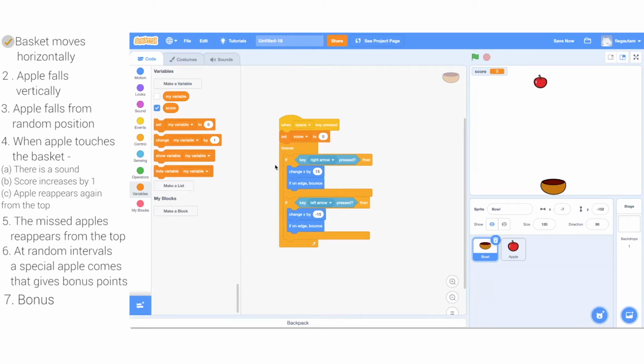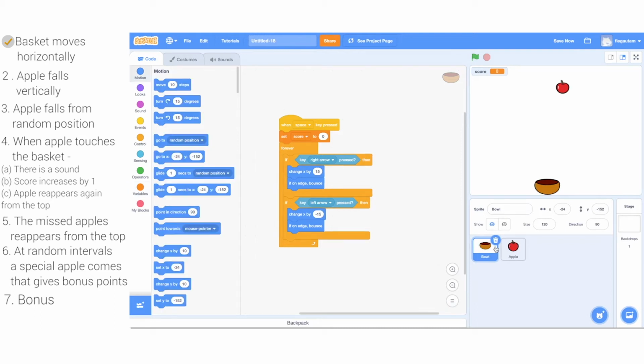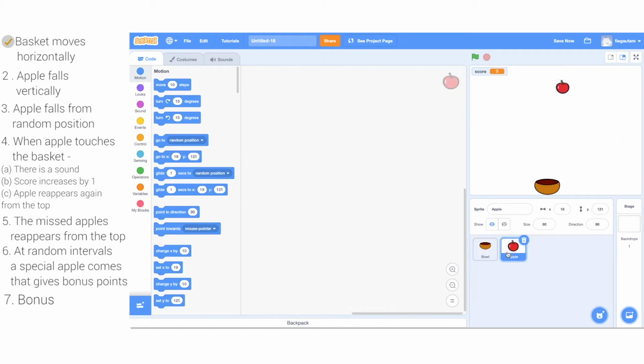Let's now go on to the apple sprite and write the code for the apple. Also, I would set the rotation style of the basket to left and right and not keep it all round, because else the basket would topple up when it touches the edges. So I'm keeping it left and right. Okay, now that we are done with the basket part of the code, let's move on to the apple part.